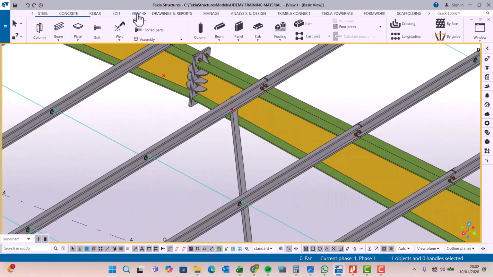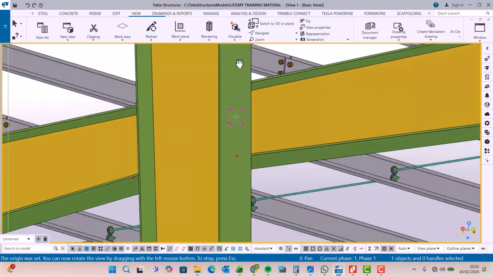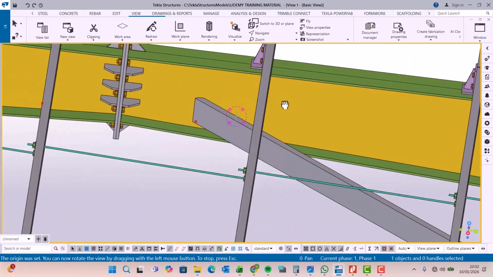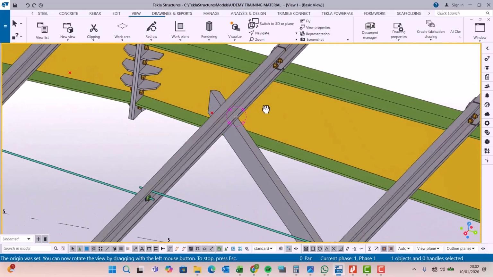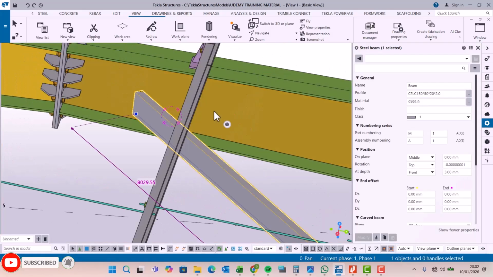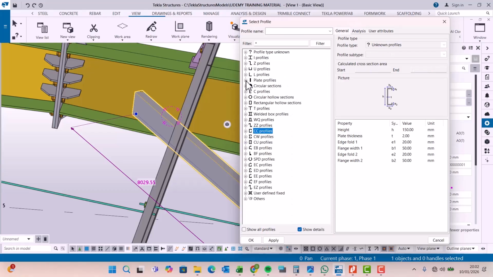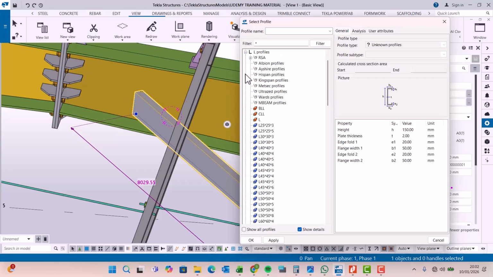There we are. So let me come to view and come to navigate, pick the first option and try to rotate this, and we have the default profile as a C-section, and C-section we cannot use as a bracing. So I'm going to double click on this. Once I've double clicked on that, I'm going to click on that radio button, and this will take me straight all the way to the profile catalog available in the structures. So we are going to use an RSA or angled profile or L-shaped profile. So here we are, and I'll just scroll and I'll pick this.